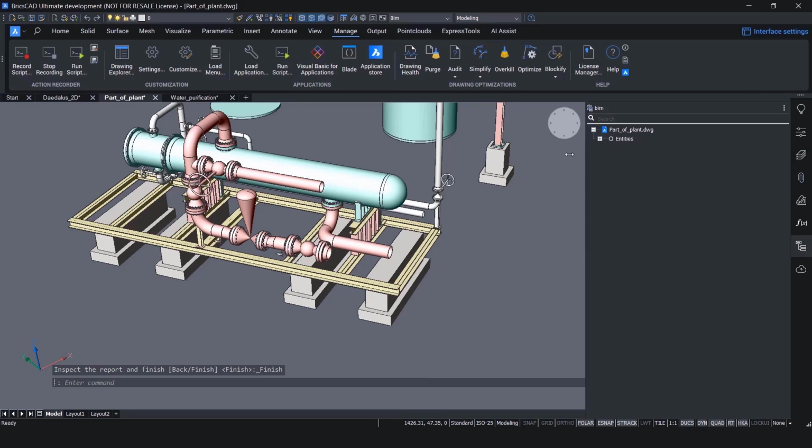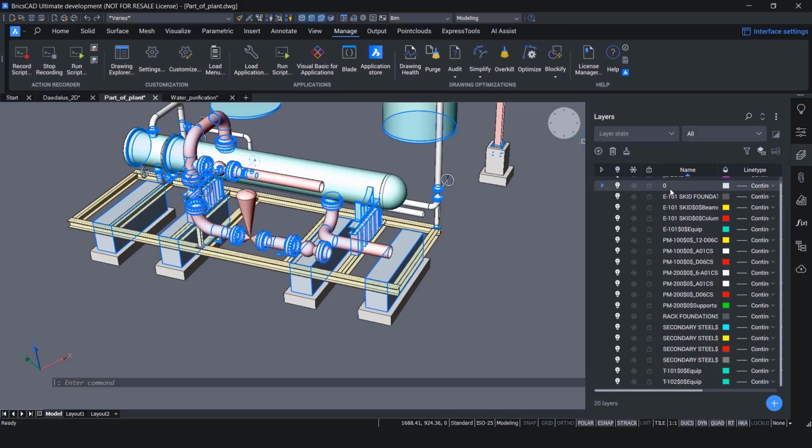Switching now back to the structure browser, we can actually see that most of the 3D solids have been converted to block references. Also, the drawing now only contains 20 layers, which really do contain geometry.